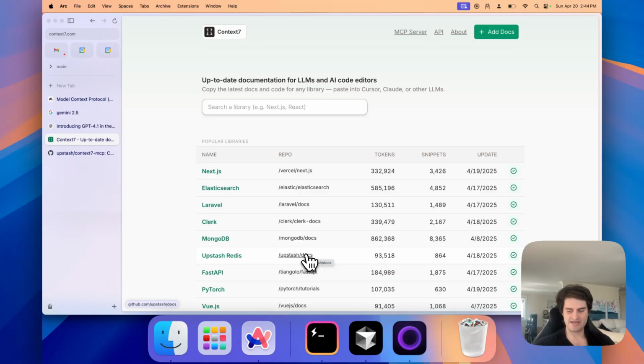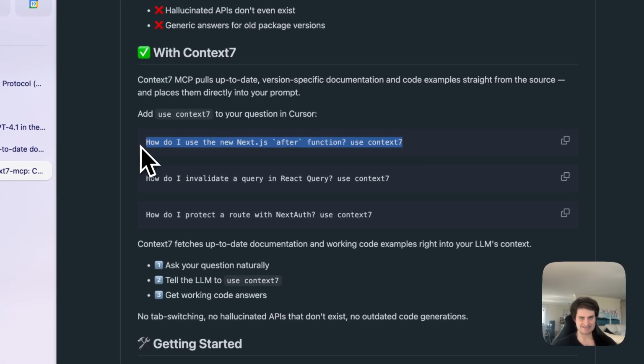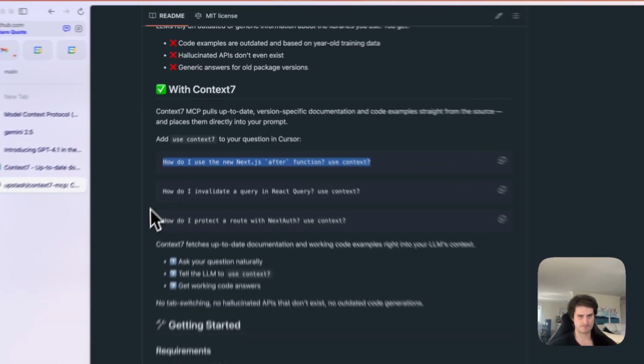An example would be, how can I use the Next.js function called after? So if we look here, this is an example. You could ask this, and your large language model, set up to use this MCP server, would be able to look for that documentation.